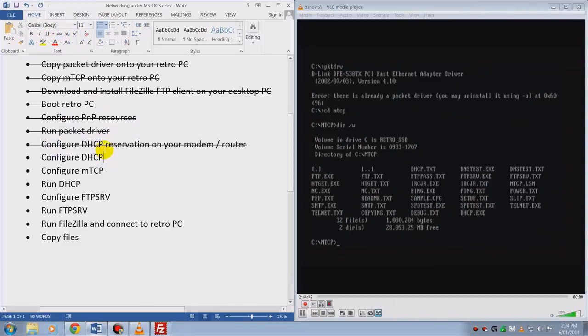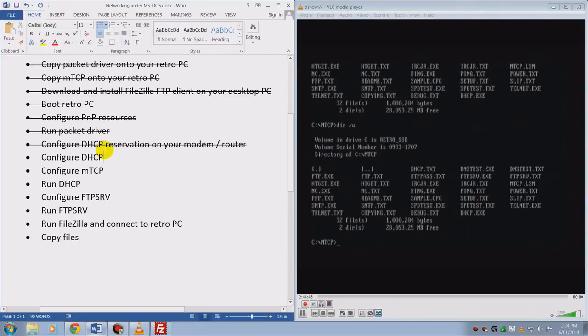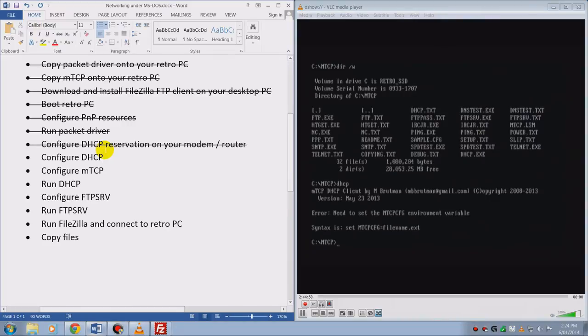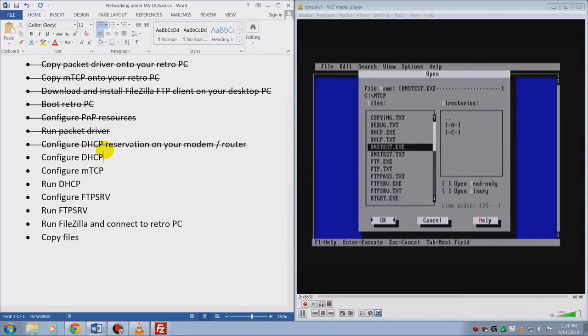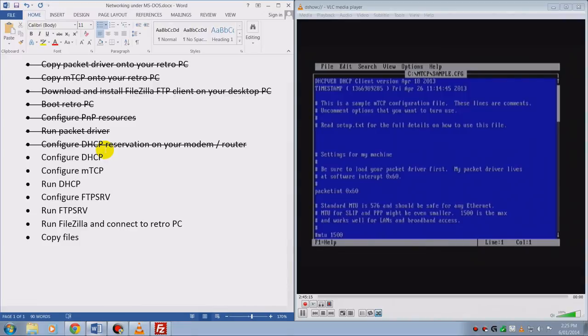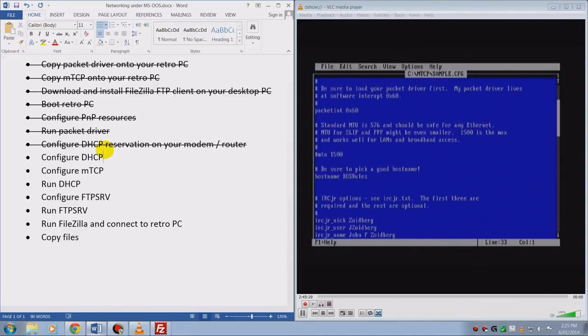And now we have to configure DHCP. Okay, let's just run DHCP, see what happens. So it says, okay, we need to set the variable. Okay, so there's a config file we have to open. I think it's called sample config or something. There it is, sample config. I don't think hostname, we can give it a different name. Retro PC. Not quite sure if we need that. The first three are required, then the rest are optional.